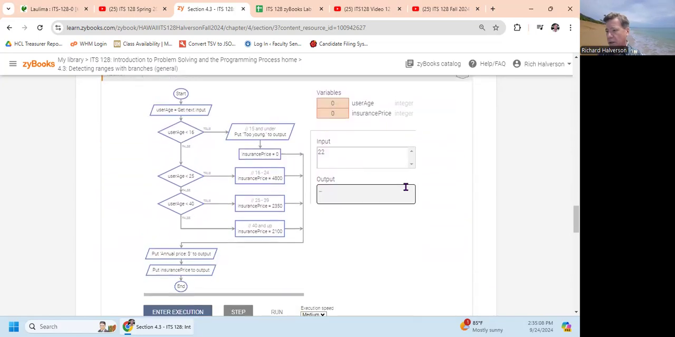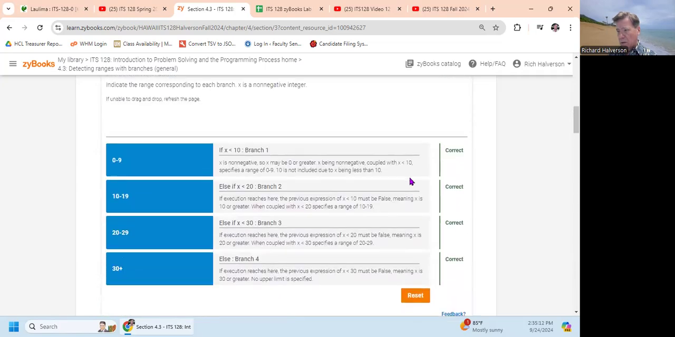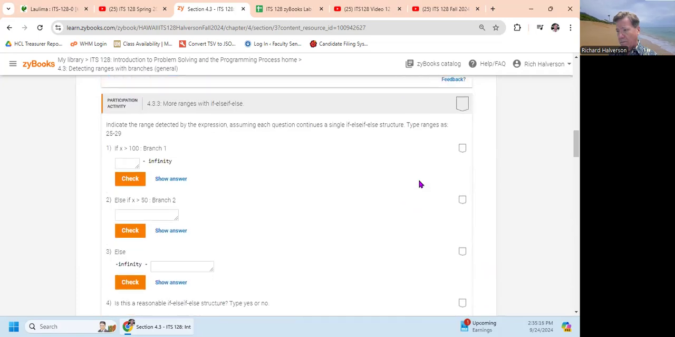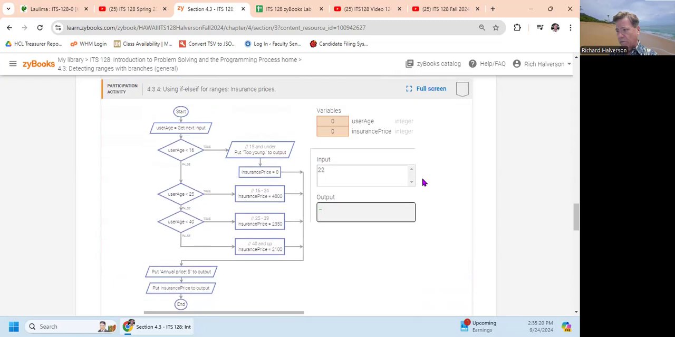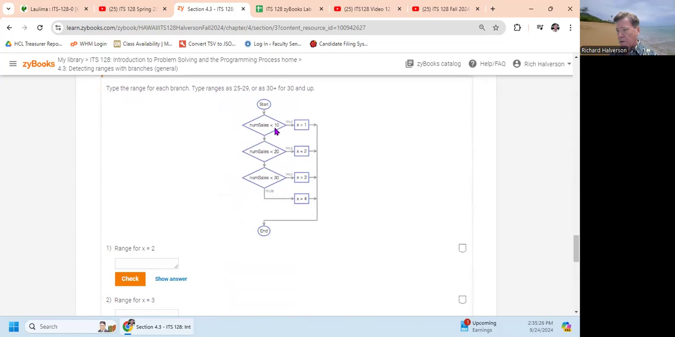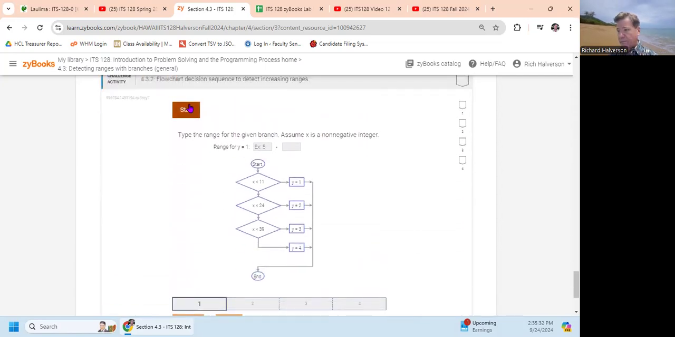Okay, so here's how we use, what's the difference between this and this? I think it's the same. I think we're just seeing what it looks like with flowcharts now. So if it's less than 10, you go here. If it's less than 20, you go here. Okay, so let's do one of these. Okay, start. Type the range for the given branch, assuming X is a non-negative integer.